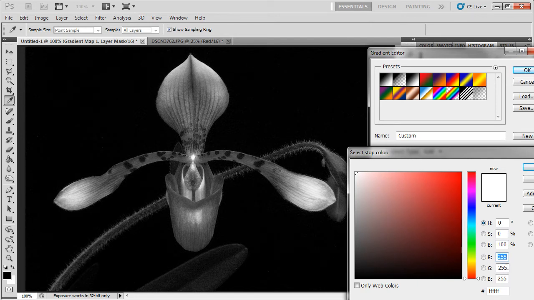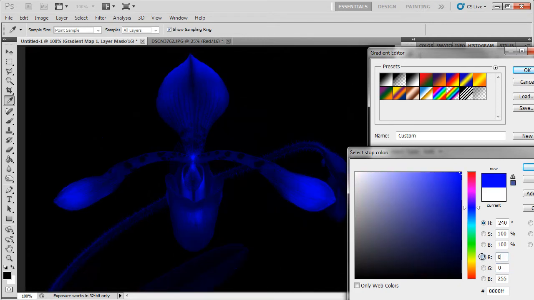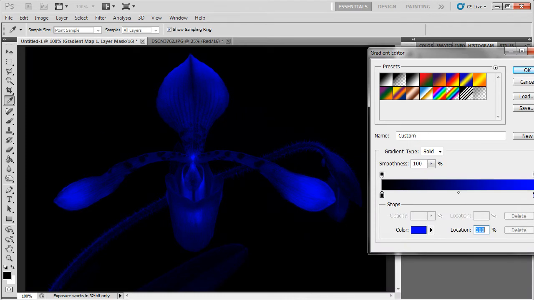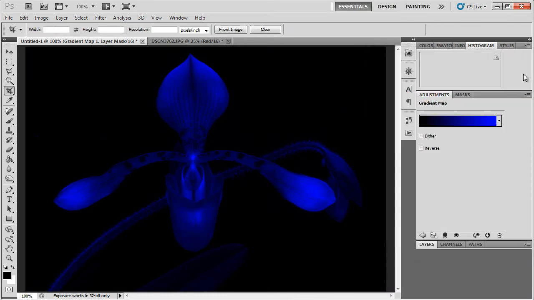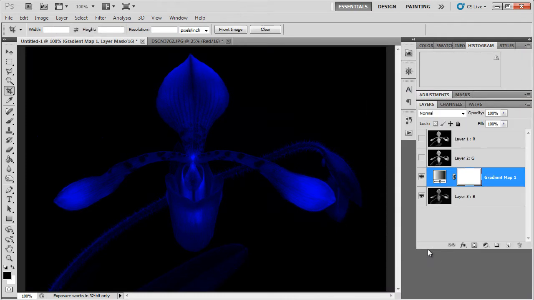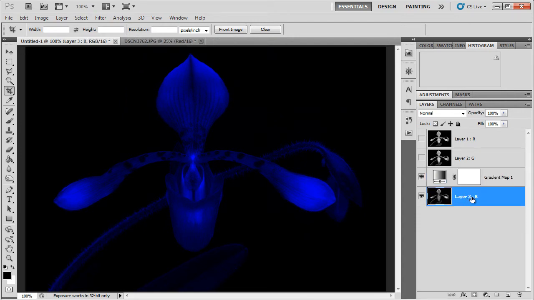and select pure blue. I just did this down here in the RGB selector. There's no red, no green, and 255 is the highest possible value of blue. So I click OK. And now, in my layers palette, you see that I've got my gradient map, and it is affecting this blue layer, and it makes the whole thing look blue.